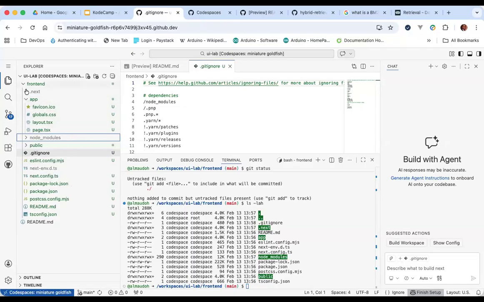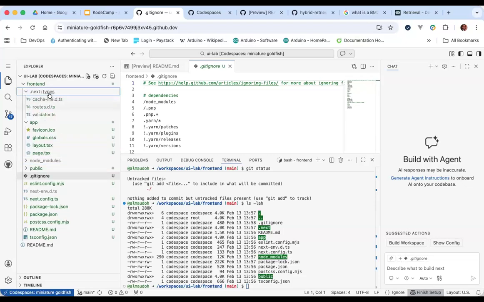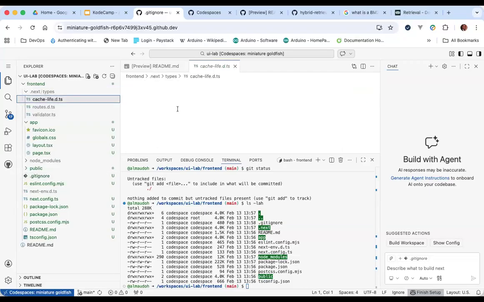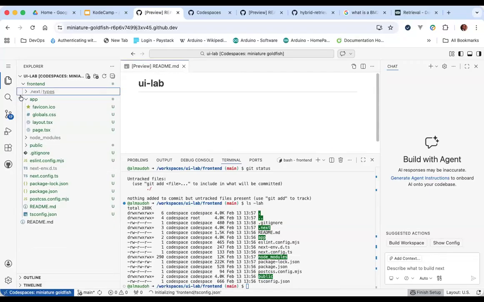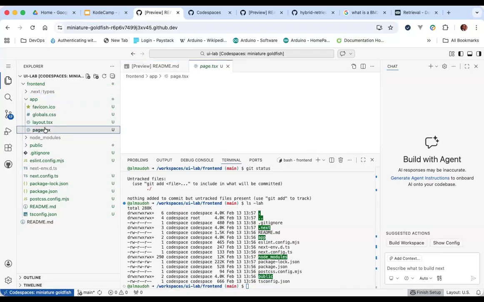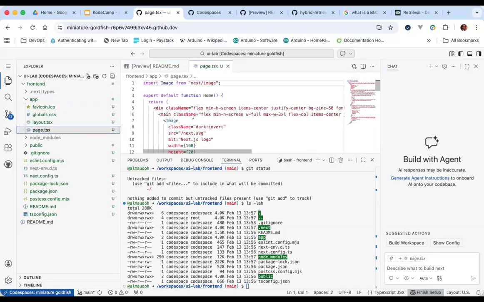So that's where then the .next contains compiled files which will be served. Here right now we have type information for TypeScript. So app is where our app is, right? And page.tsx contains the home page.